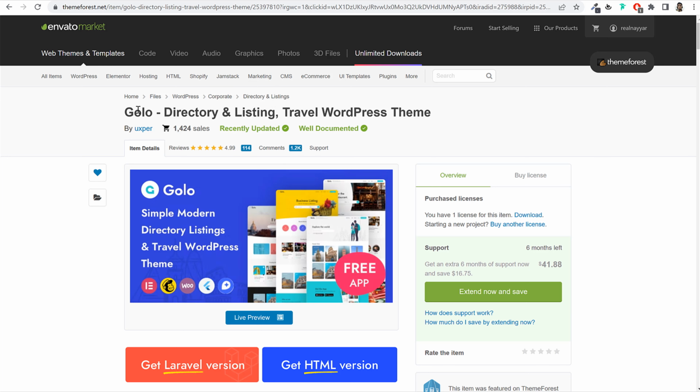This is the theme that we'll be using, Golo directory and listing travel WordPress theme. As you can see, this is one of the best rated themes, 4.99, more than 100 people rated it. And they also have great support.